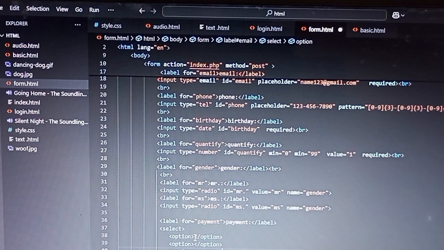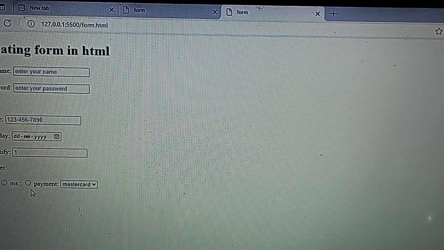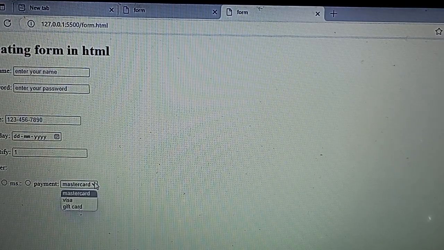Here mention it may be like option, one is MasterCard, and make one more change like Visa, and one more type of greeting, or let it be like gift card. Okay, now just do Ctrl S and go for your live server and check it. See, now here payment method, you have seen the payment method, it is like a drop down: MasterCard, Visa, gift card.